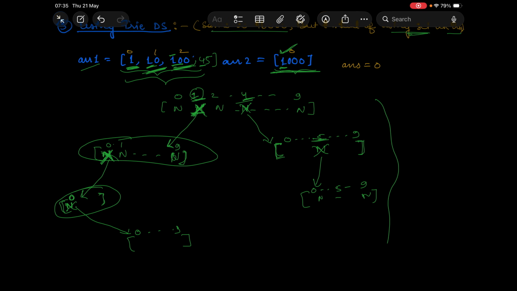Now we check for 0. So far the length was 1, right? I would say the maximum length was 1. Now we check for 10. So 0 is also holding some reference, which means this prefix exists. So 10 is also true. Now we'll check for 100. So 100 also is holding some reference. It's not null, which is also true. So the length is now 3.